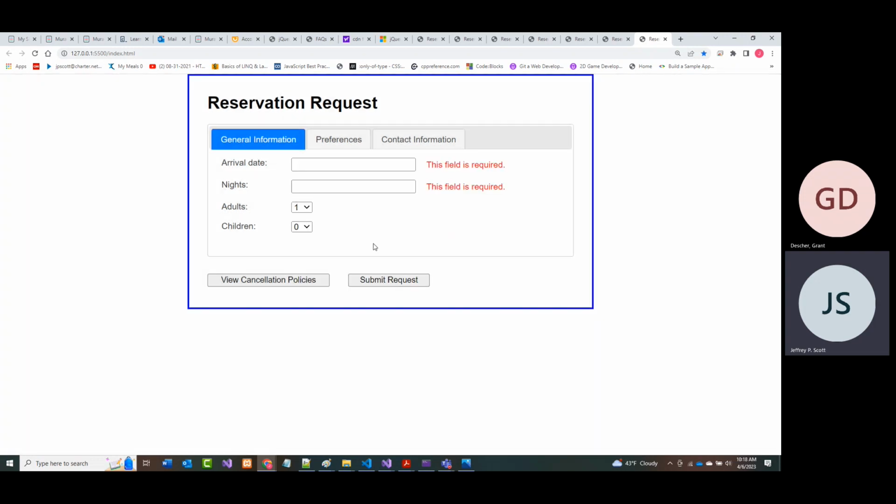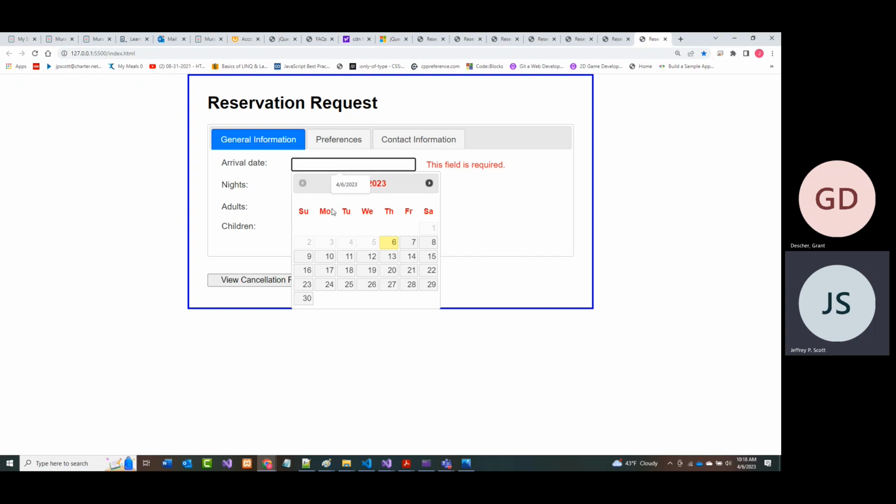If I click submit request right now, I'm on this one. All right. So notice I get all that. For the nights, if I do change it to a number, I'm fine. If I click on here, I now get the date picker. All right, it starts with today's date. And if I keep going, see how it stops? 90 days from today. All right, so now I can come in here if I want to do it this weekend.